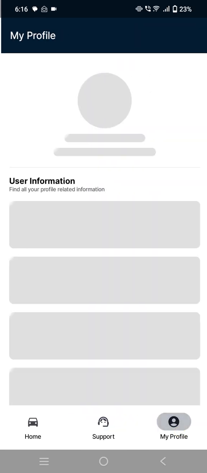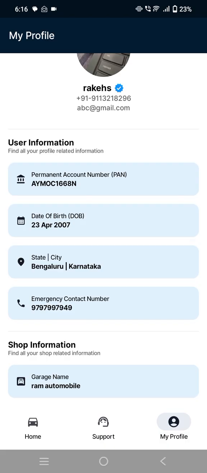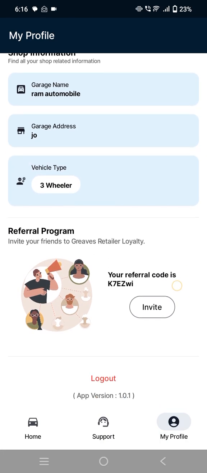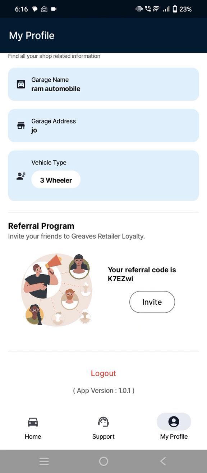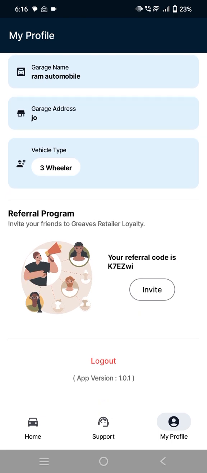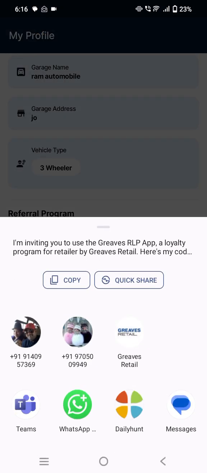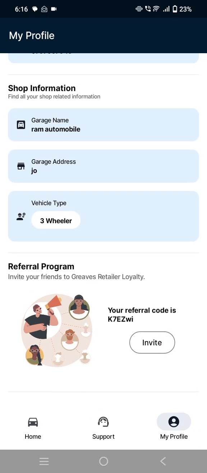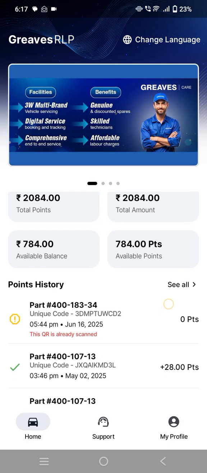And here you can check your profile. Under your profile, your PAN number, date of birth, everything you entered while signing up will show here. And here is the referral program. For example, if you have an open account and you want to refer one of your retailer friends, you can simply click on invite and share this referral code with your retailer friend. You both will get thousand points.